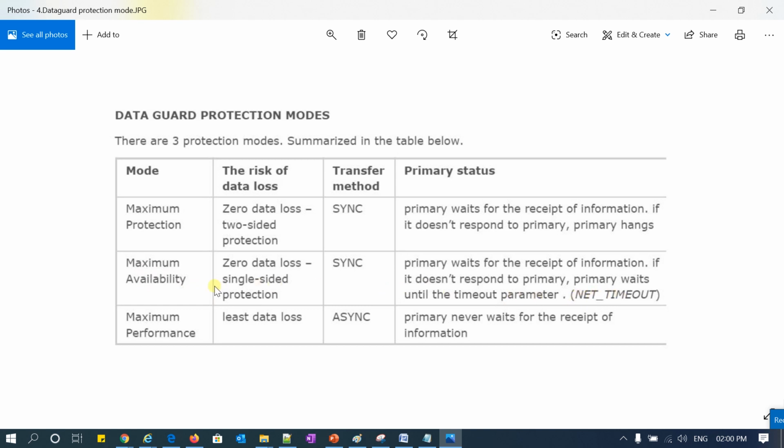Until this particular time your primary database waits. Say for example some transactions happen at the primary side, it sends the transaction to the standby side, and you set that net timeout as 60 seconds. Within those 60 seconds, if your standby database sends the acknowledgement to your production database, then commit happens and the next transactions are allowed. And if within that 60 seconds the primary database does not receive any acknowledgement, your primary database will discard that acknowledgement and then continue to work.